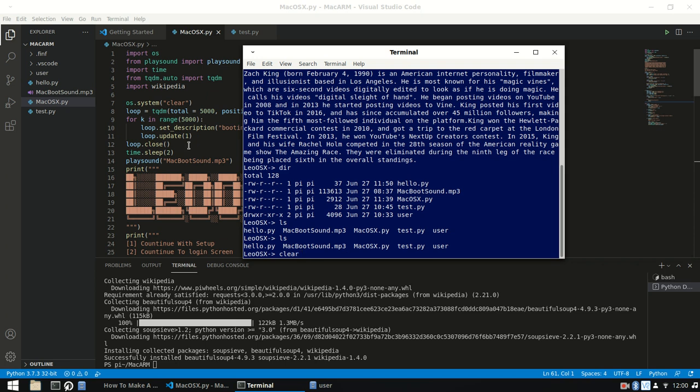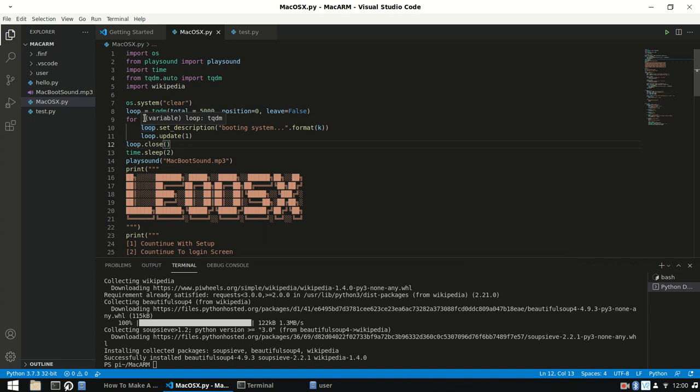But this is our loading screen. If you start booting the system, it shows that, and then it will close the loop. It will disappear. It will wait 2 seconds. I think the best is now 1 second or 2. No, 1 is okay.